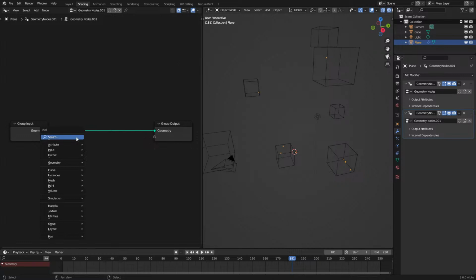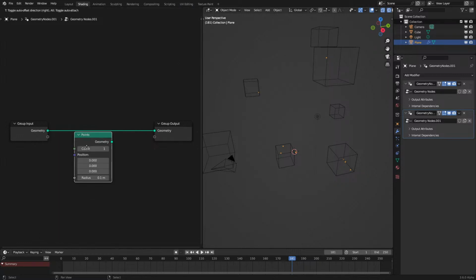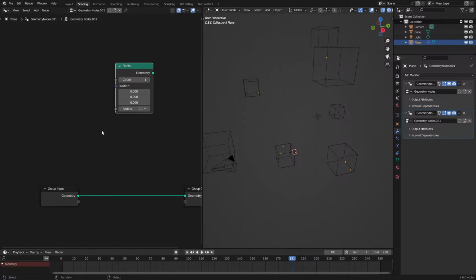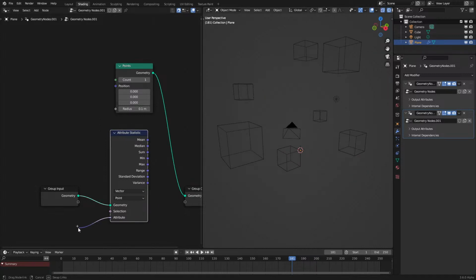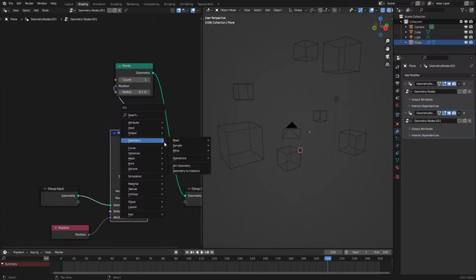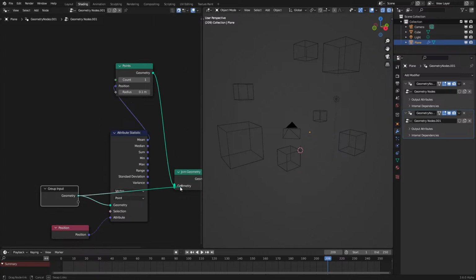Okay, so let me show you. Here, let's put in just one point, one singular point. So if I use the attribute statistic and set this to vector, here, let's look at the single point, then put in the position to here, and then get the mean, or the average in a way. This will always go towards, let me use a join geometry node to show this off. This will always be in the center of all those points, which is good.